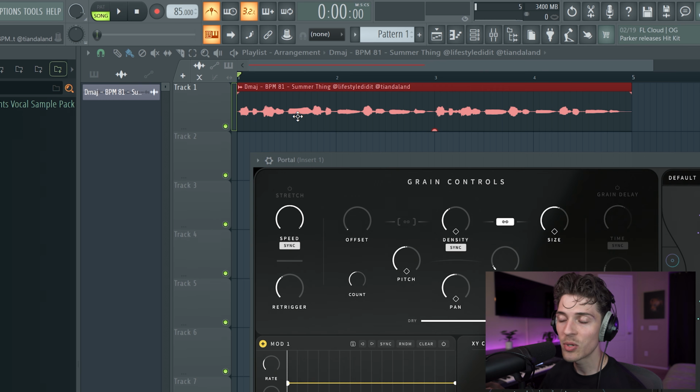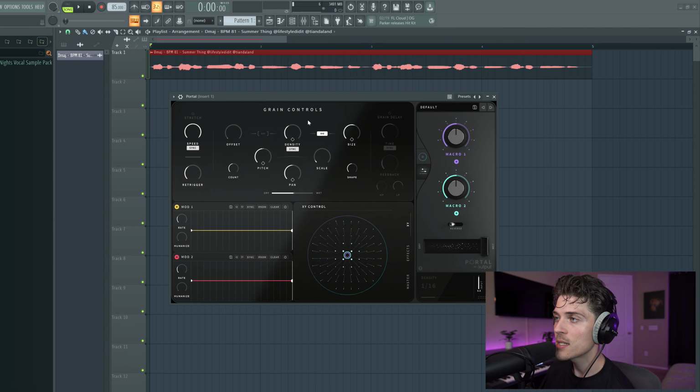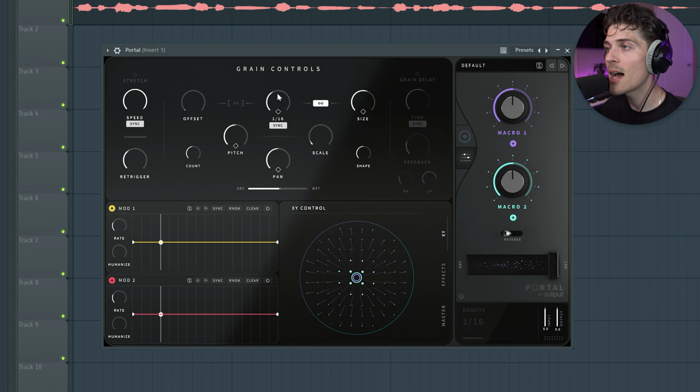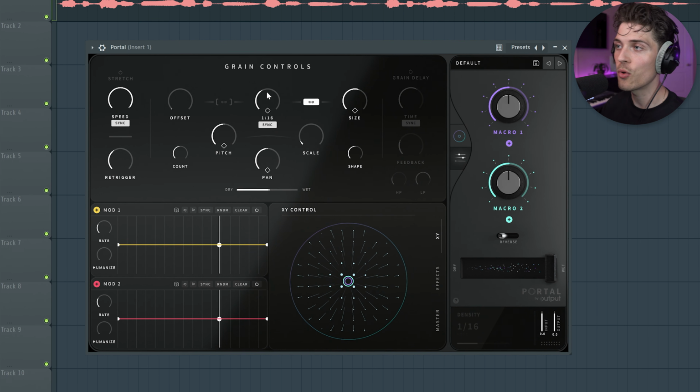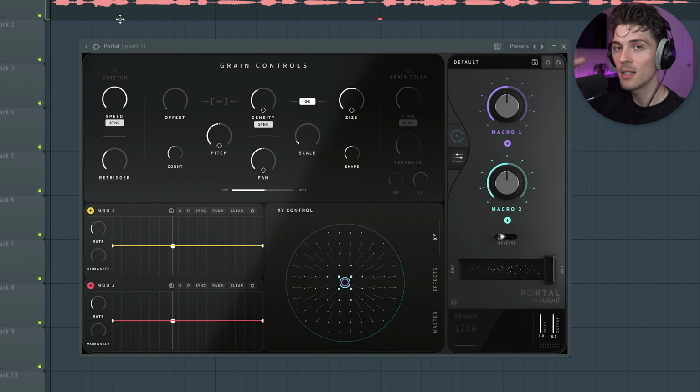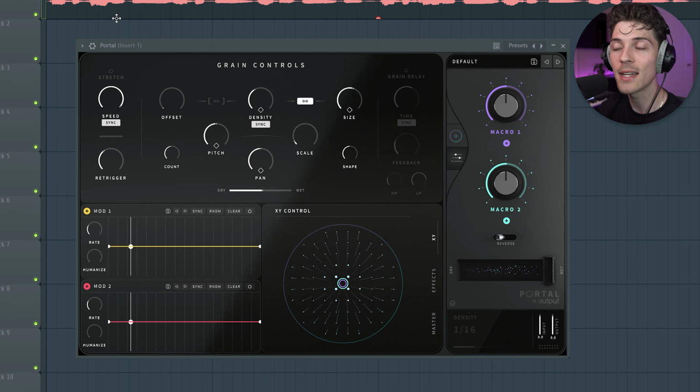I don't know why I didn't just put it to 81. Anyways, you can hear that it's on time, right? So the first thing that we see is density. Density is how often the grains are sampled from the audio. So how often do we want Portal to go over here in the audio and take out little bits and parts to create grains from?